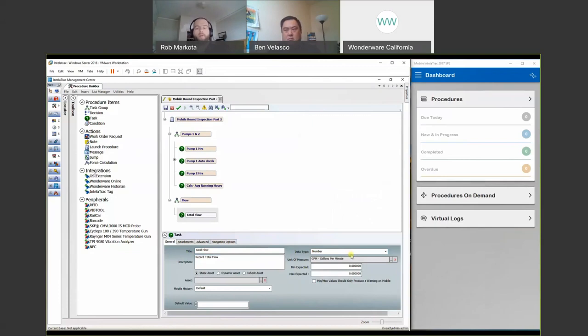Now let's say when the operator is running the rounds, there's always an expected range of value for that round. If it's outside of that range, you're going to want to be notified. Or maybe you know that that range is going to be needed, so the operator needs to enter a value between those two numbers. So we're going to add that. We're going to check the minimum, maximum required, and the minimum expected to be 100, and the maximum expected to be 300. And we'll see that play out when we run the app.